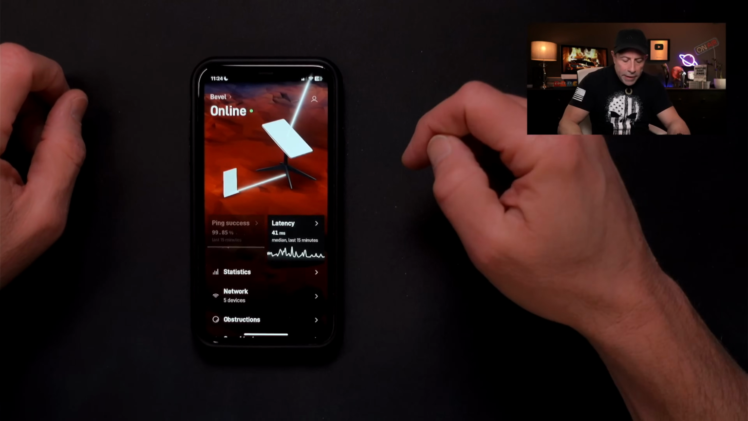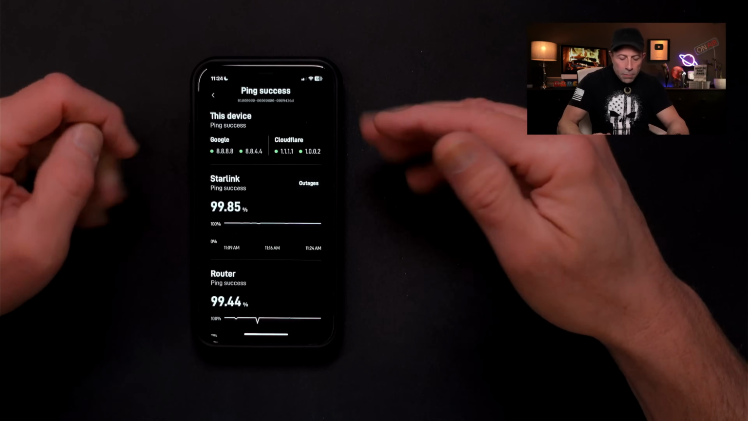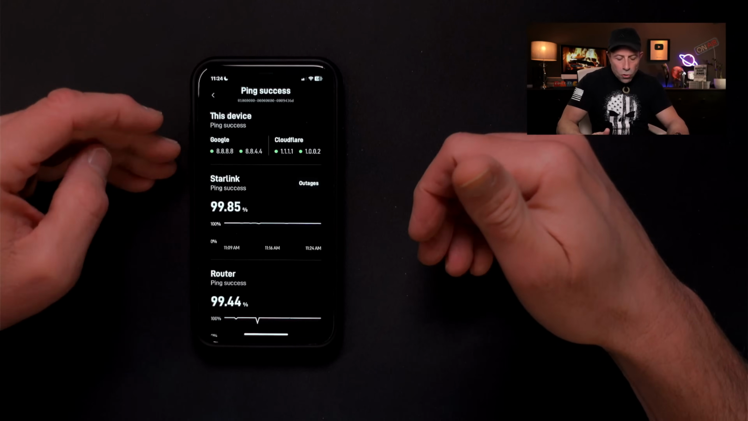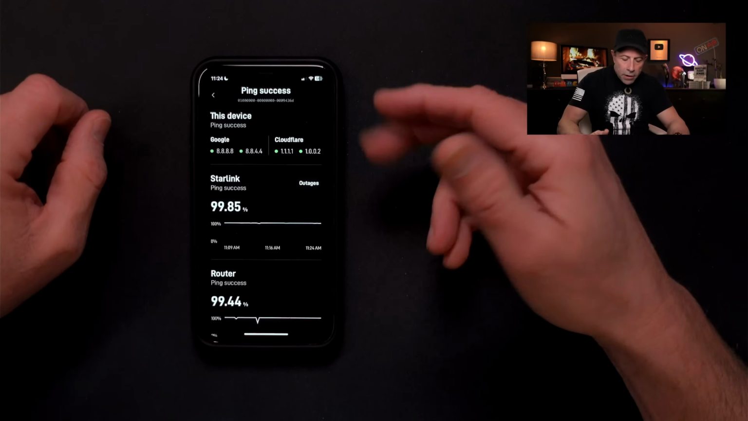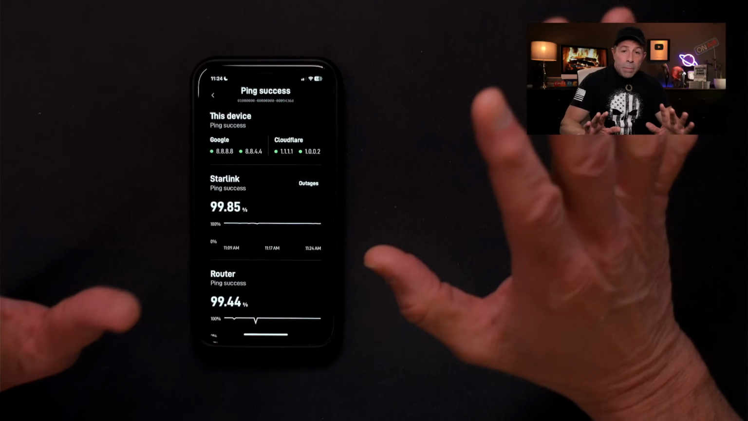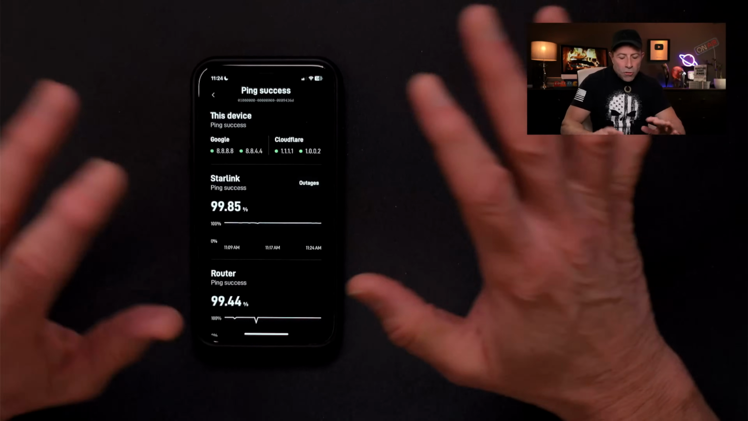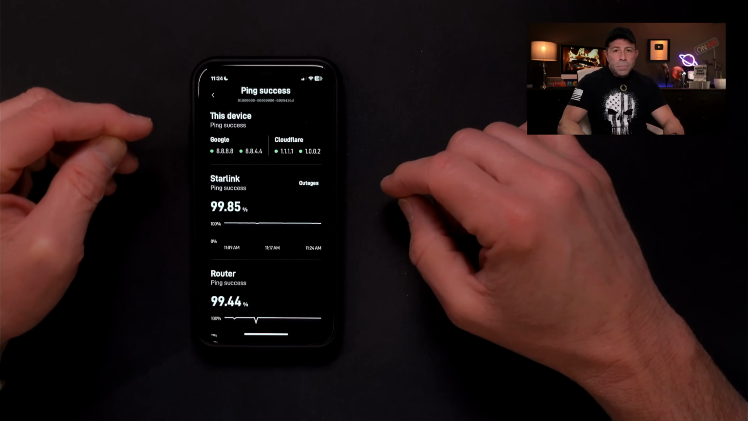If we go to ping success, we can see that it's currently pinging Google and it's pinging Cloudflare. Google, which is the 8.8.8.8 number, and Cloudflare, which is the 1.1.1.1. Now, I did that manually. I'm going to teach you how to do that before the end of this video also, because I think it's important. There's no reason to give it only one DNS server. You might as well give it 2. So if one DNS server goes down for any reason, the other one will pick up the slack, so to speak.